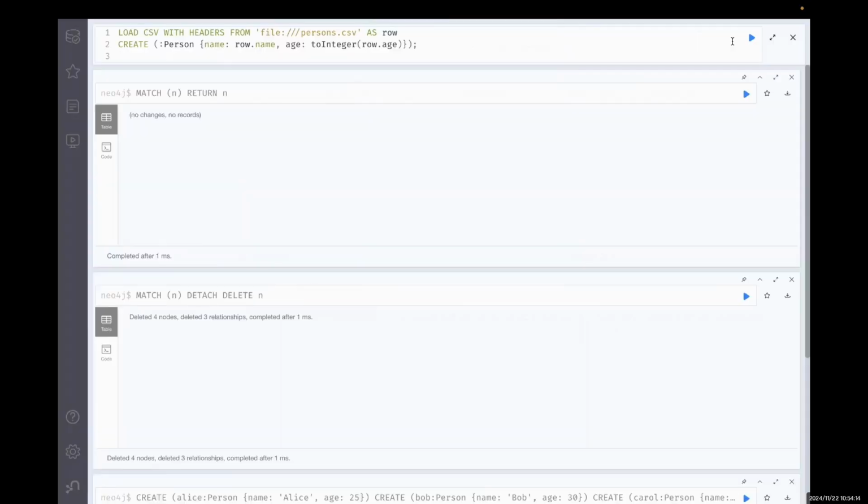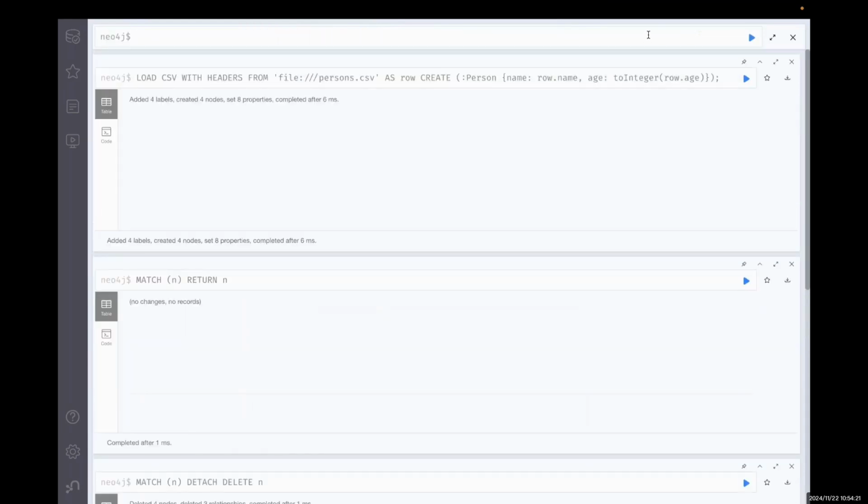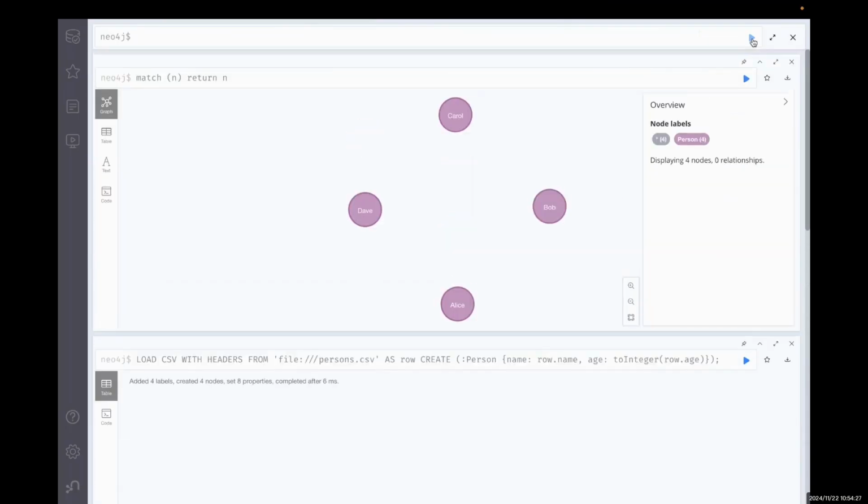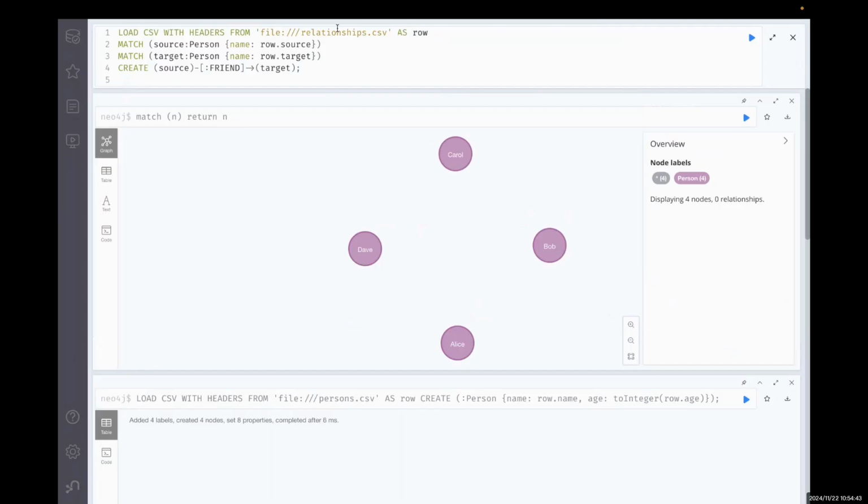To import the person.csv file, I will use this command. Then we can verify the data using this command. Here's a full node I have created. To import the relationships from the other file, the command will be like this.